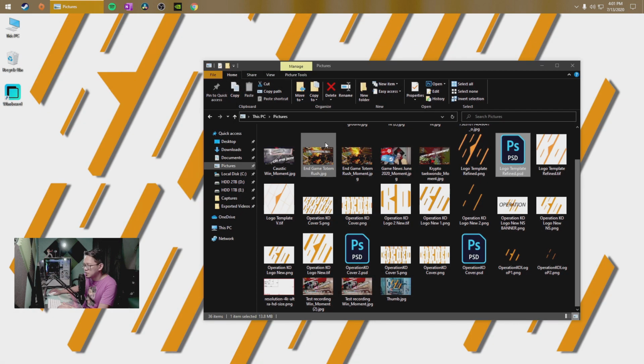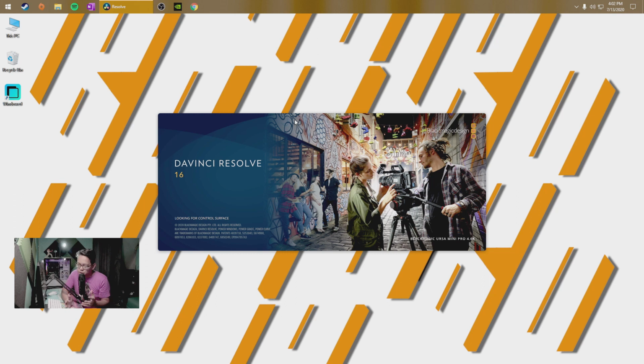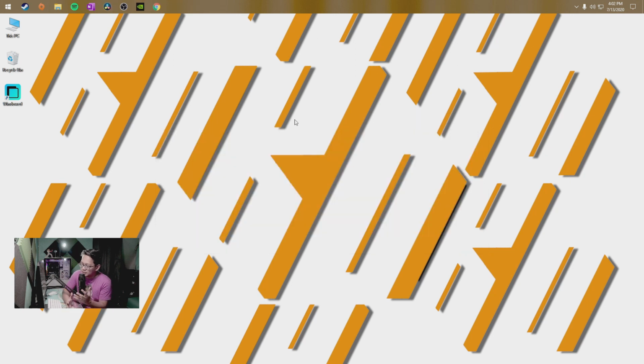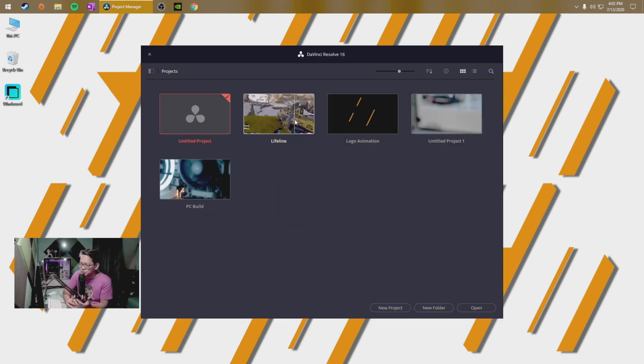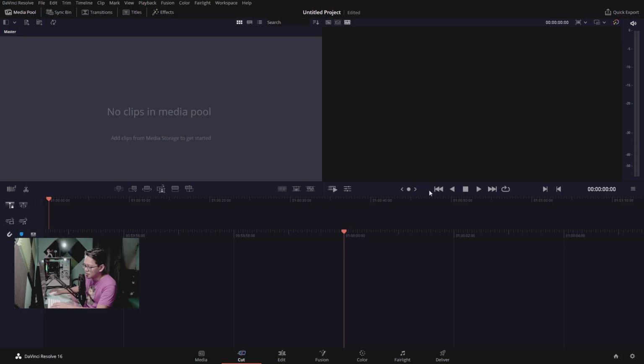Now we're going to jump into DaVinci Resolve to edit and animate this logo. Now you might ask, why DaVinci Resolve? DaVinci Resolve is free, and that's always good. But at the same time, it's also a professional grade software. It's used by professional filmmakers, and it's well known for its color grading capabilities. So we just create a new project here.